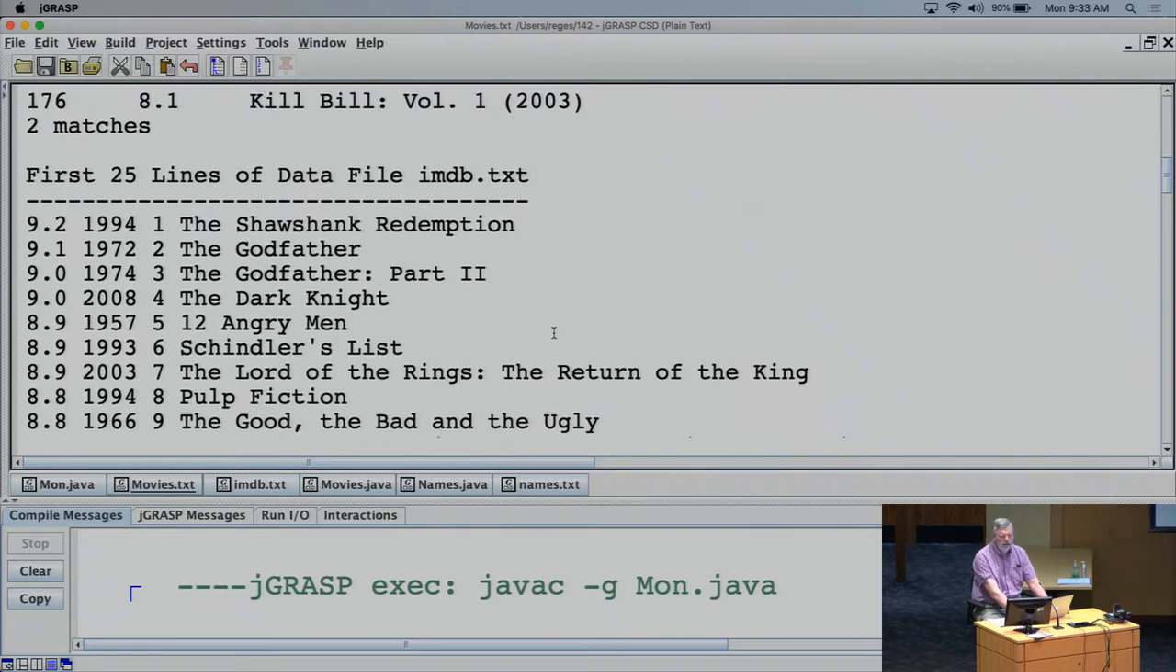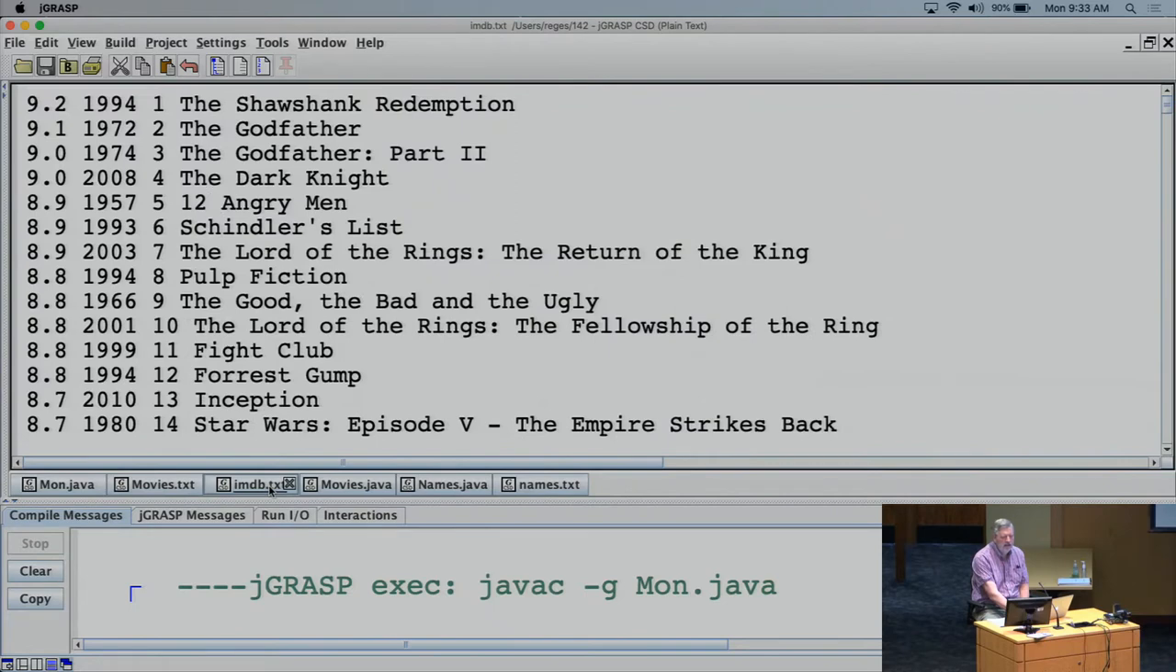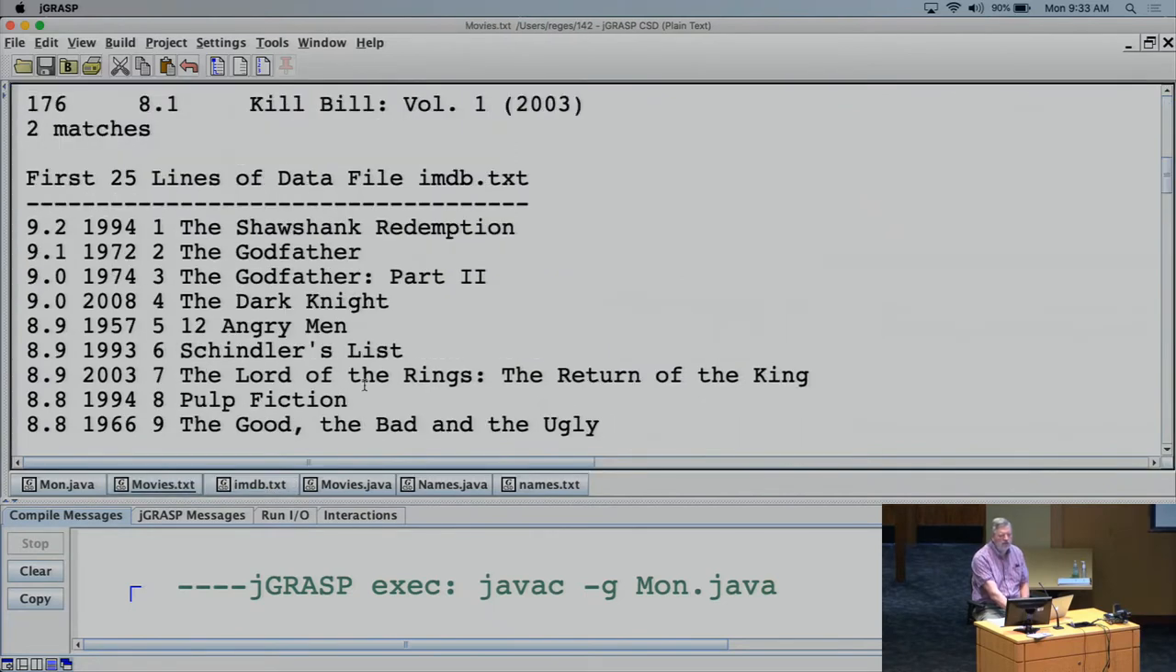This is what our data file looks like. I've got this IMDb.txt data file here. I'm showing you the first 25 lines of it. The number one rated movie of all time is Shawshank Redemption. It has an average rating of 9.2, and it was made in 1994. That's what the first input line looks like. This is what the second input line looks like, and so forth. So that's what the file looks like.